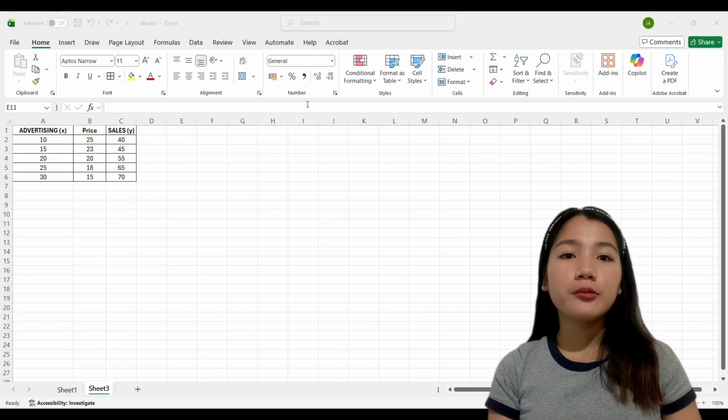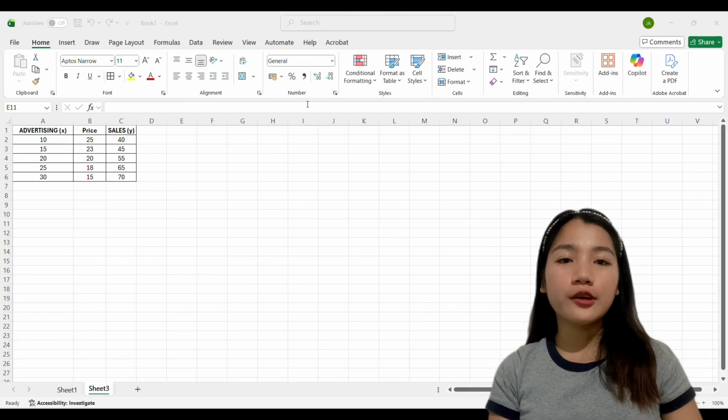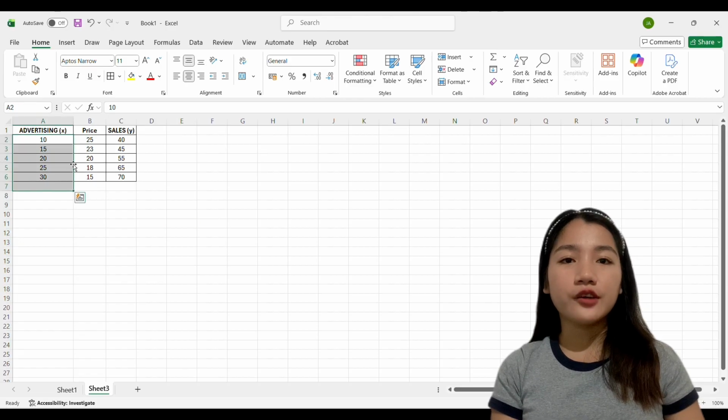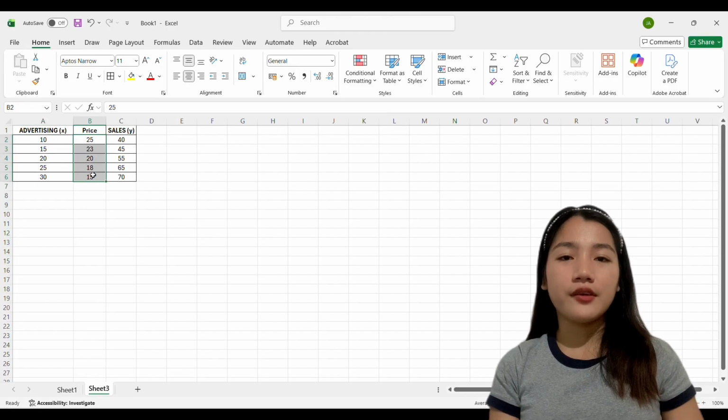Now, let's move to multiple regression where we use more than one predictor. Let's add another independent variable, price. Advertising 10, 15, 20, 25, 30. Price 25, 23, 20, 18, 15. Sales 40, 45, 55, 65, and 70.